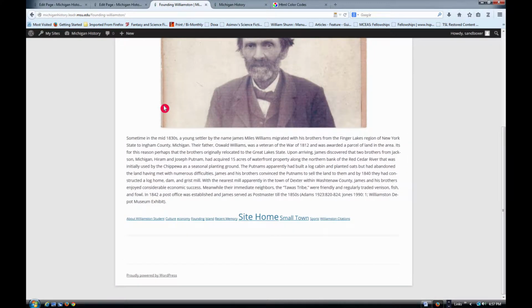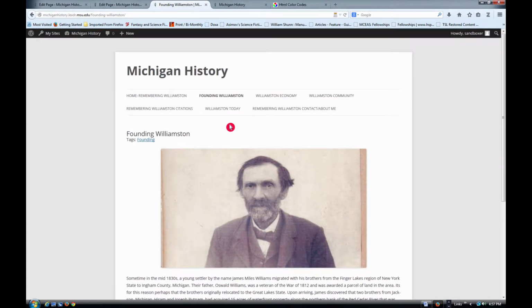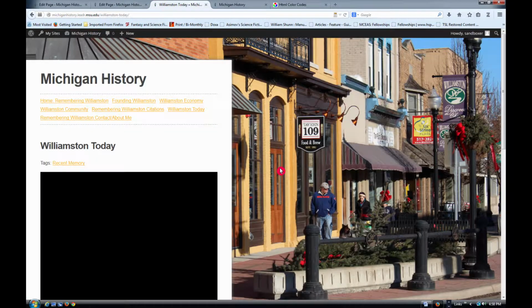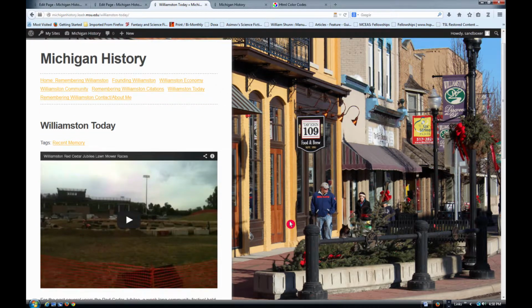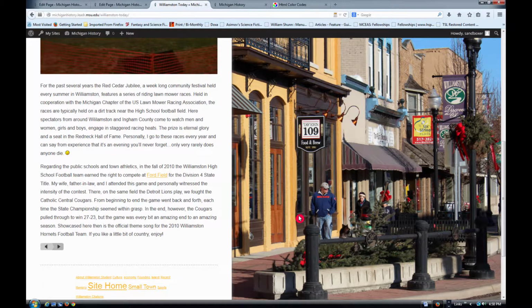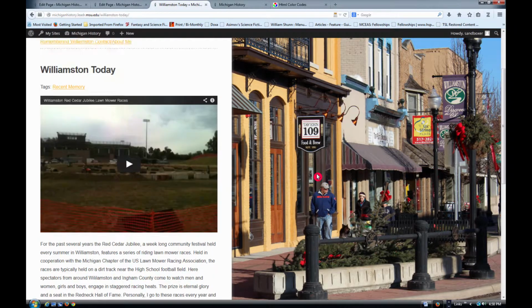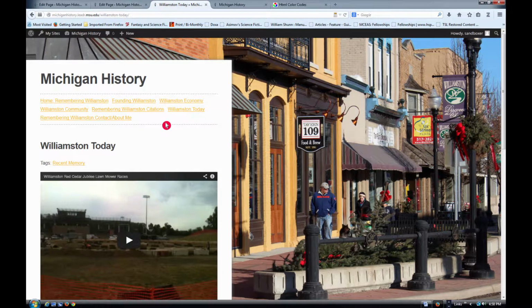Now I want to show you how to next do a different multimedia file in this workspace. So I'm going to take you to a different page. We'll take you to the Williamston Today page. And on this page I have a YouTube video, and I have an MP3 file player that you can also use right here. Before I get into those, I want to show you some of the other themes that we have available at the moment for the site.